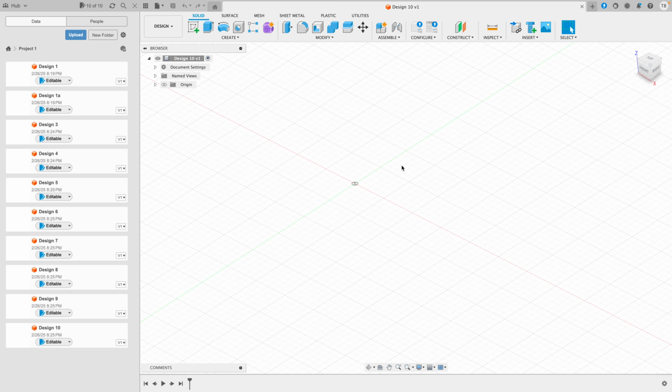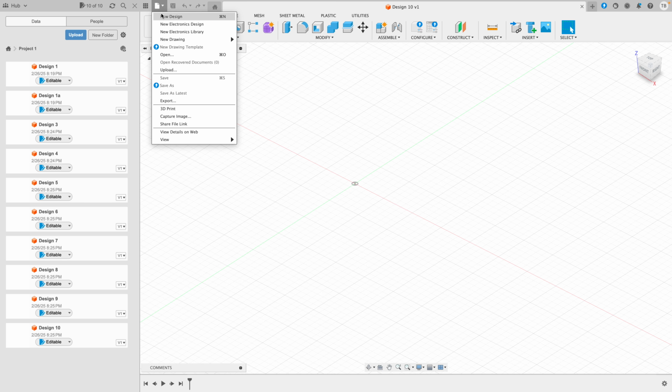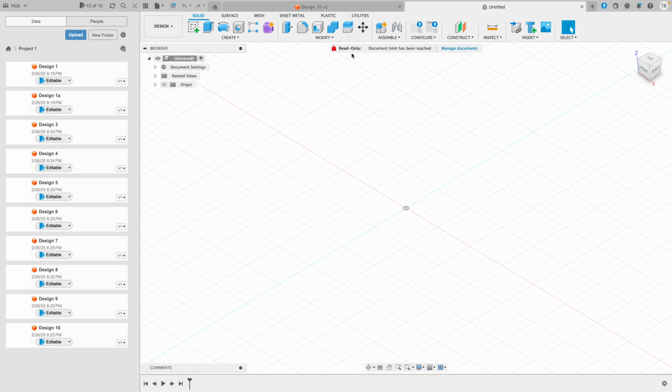An important thing to note with the free personal use version of Fusion 360 is that you can only have 10 live or editable documents at a time. You can have more than 10 documents, even though it makes it seem like you can't, but you actually can. Notice here on the left I have 10 designs that I've created. If I try to create a new design, you'll see it says read only. Document limit has been reached.